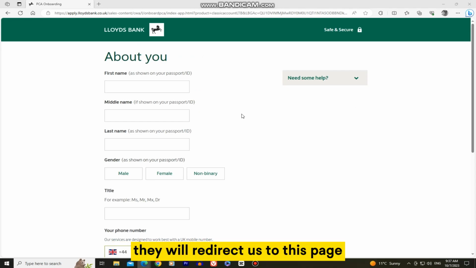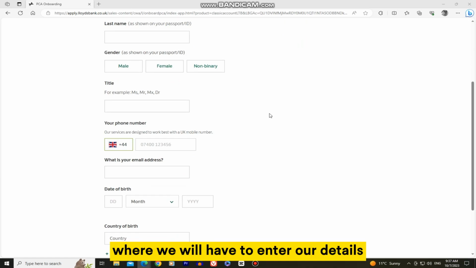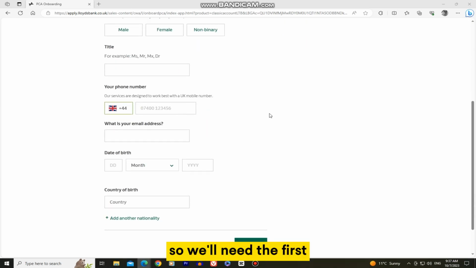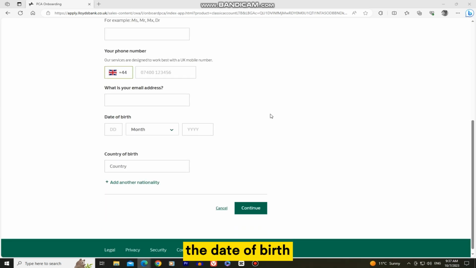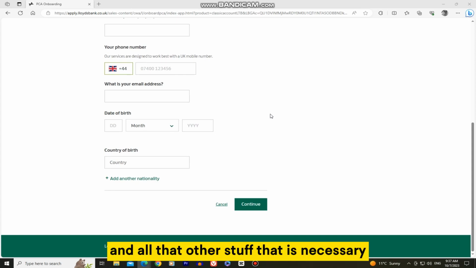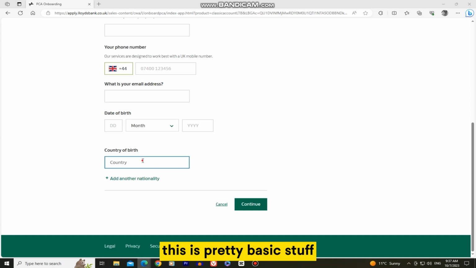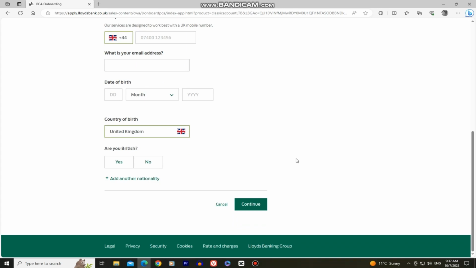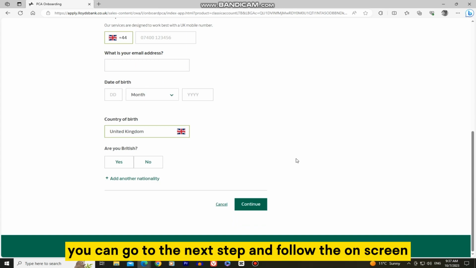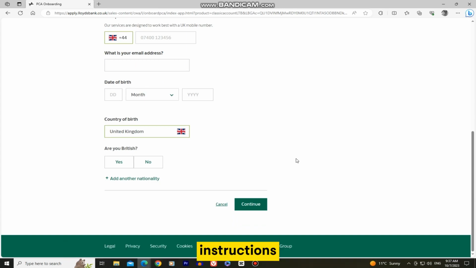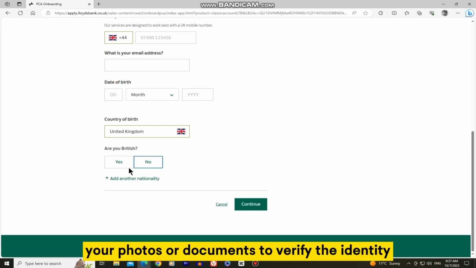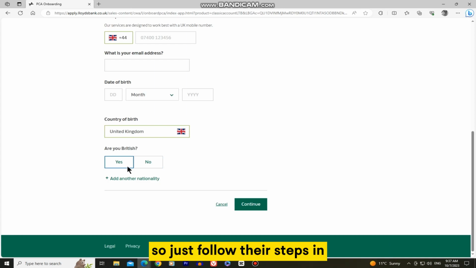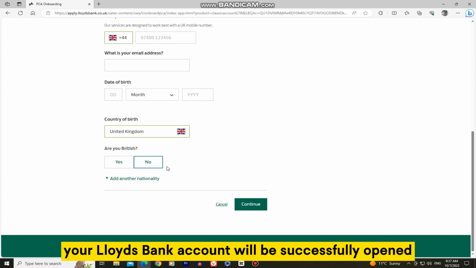They will redirect us to this page where we will have to enter our details. So we'll need the first, middle and last name, the date of birth, email address, phone number, and all that other stuff that is necessary when opening a bank account. This is pretty basic stuff and you want to fill this on your own, enter in your personal and other details. After you fill in the information, you can go to the next step and follow the on-screen instructions. They'll also ask you to send your photos or documents to verify the identity. So just follow their steps and your Lloyds Bank account will be successfully opened.